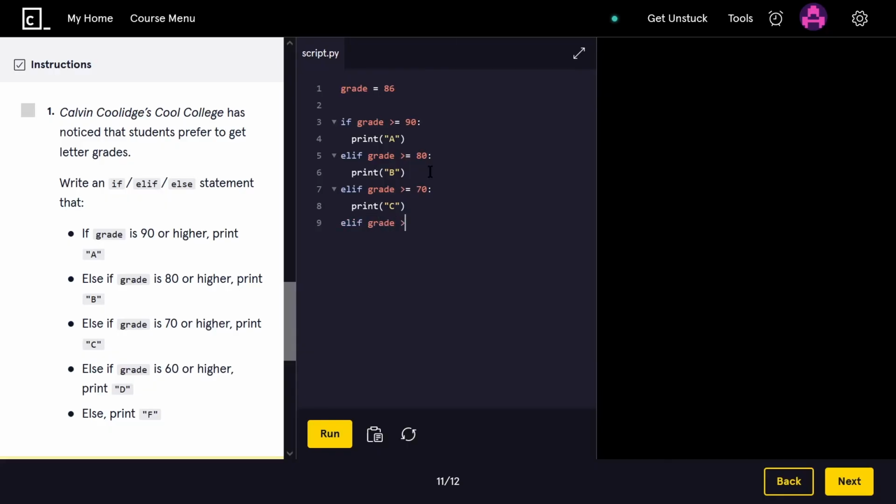Elif grade is greater than or equal to 60, print D. Otherwise, else, print F.